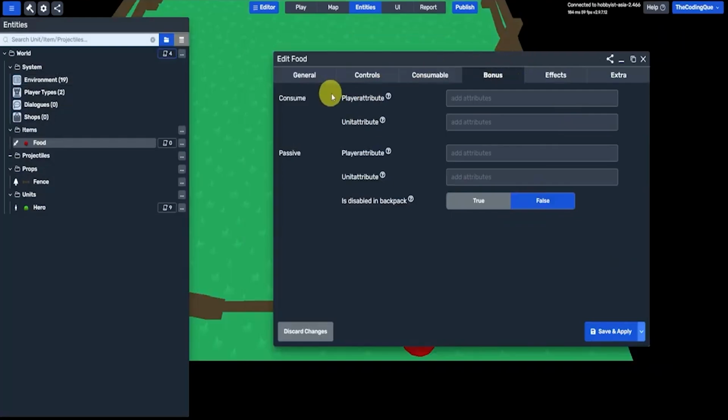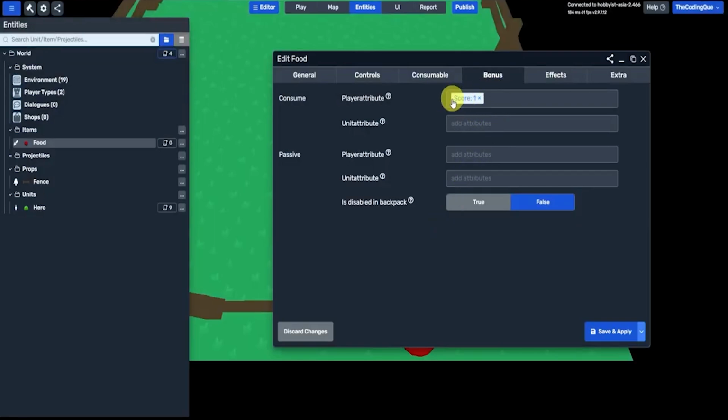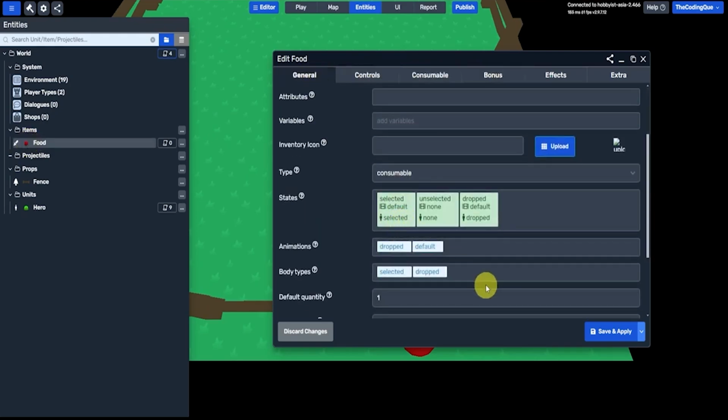close, and over here for the player attribute, let's turn on the score and give it a 1 bonus. There we go. We're going to add our score when I consume my apple, right? Because it's a consumable item. All right.